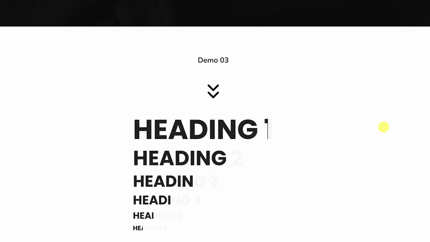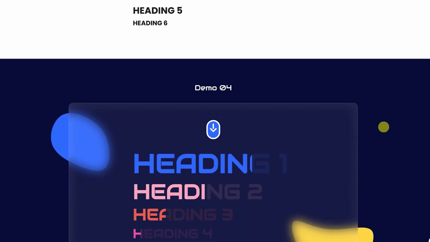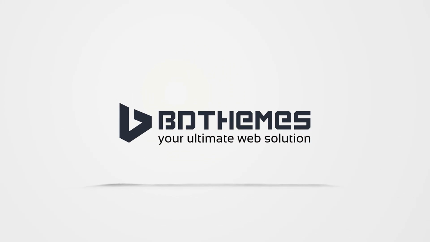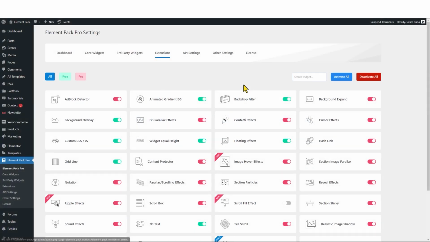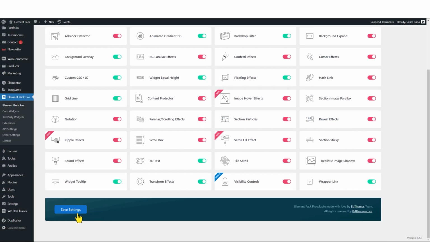In this video, we will talk about how you can use the Scroll Fill Effects extension on WordPress. First of all, you need to go into the Extensions tab under the Element Pack Pro dashboard. Once you are there, find the Scroll Fill Effects extension and turn it on. Then just save settings, and now you are ready to use it.